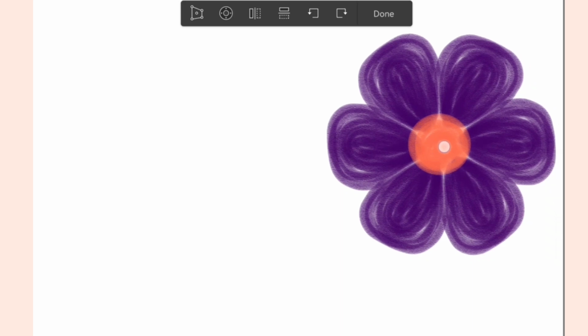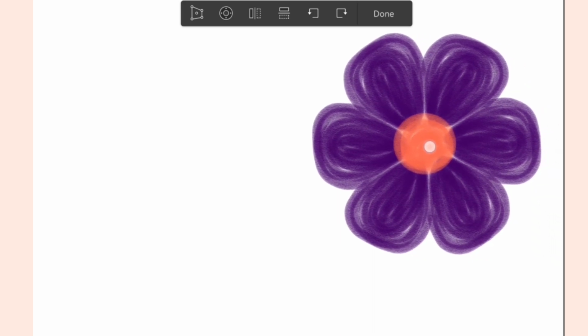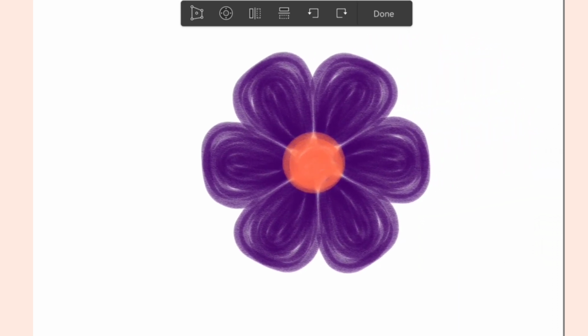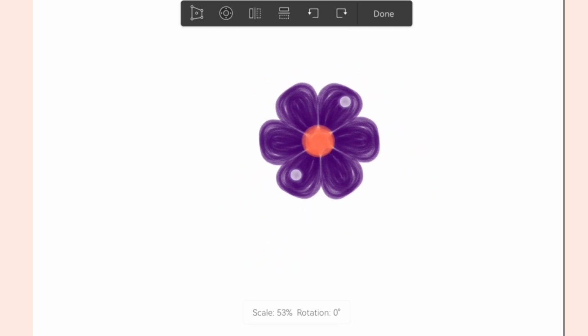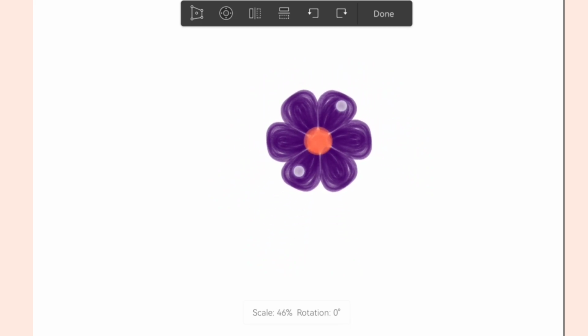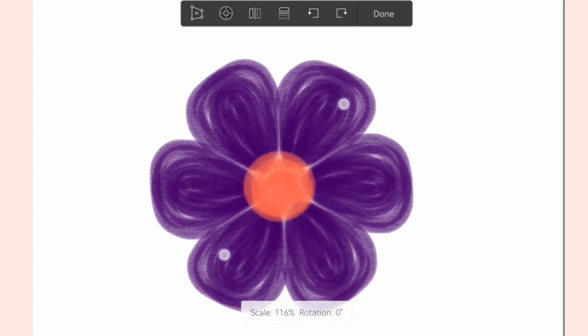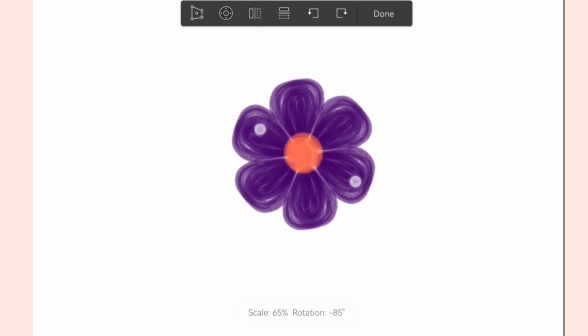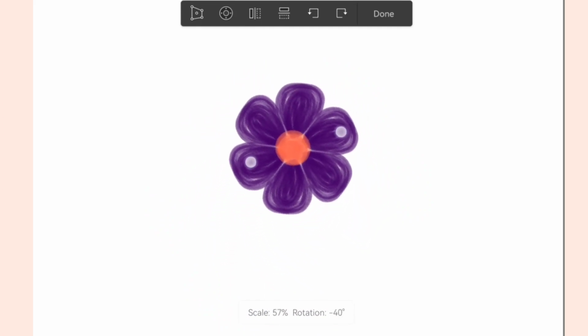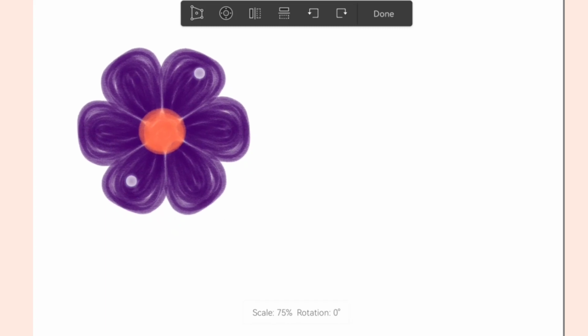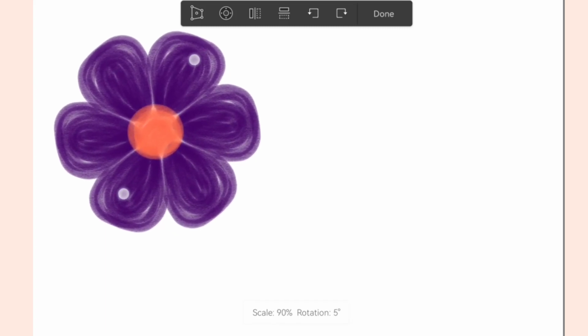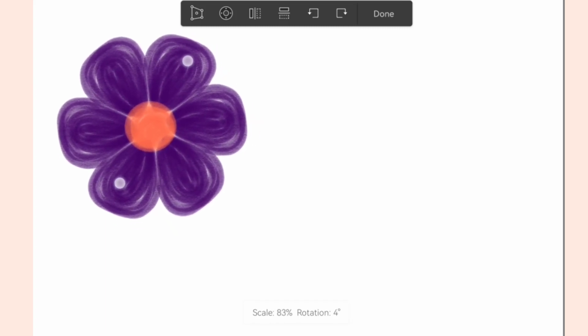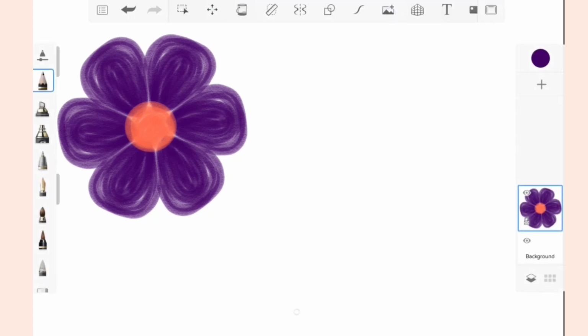Use one finger to change the position of the flower in any direction and two fingers to decrease or increase the size of the flower and to rotate it as well. Let's just bring it over here. Now tap done.